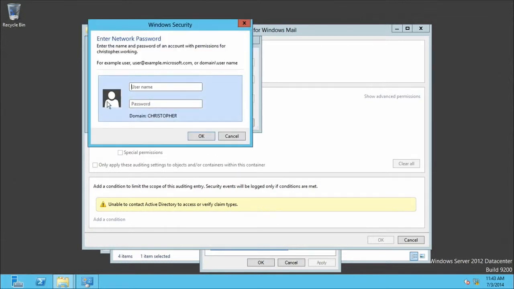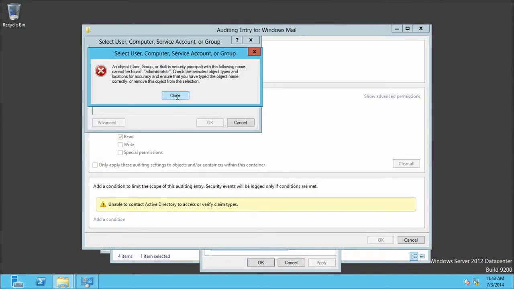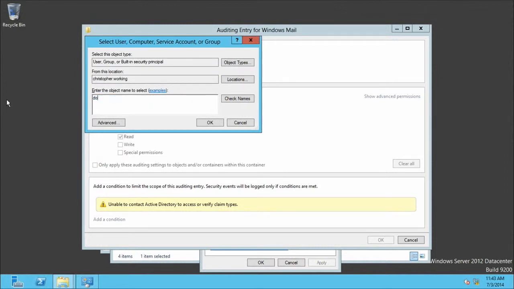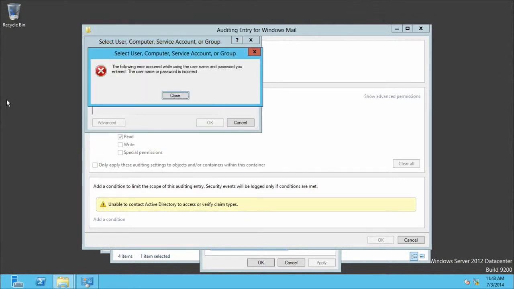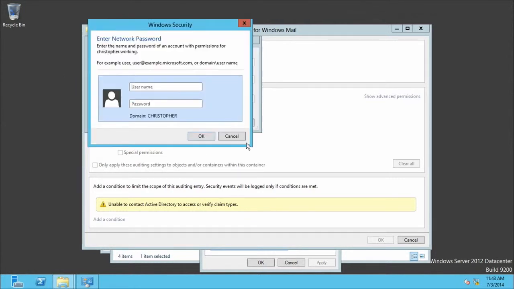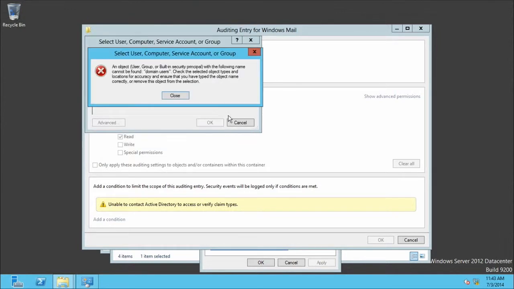You know what? Cancel that. Cancel. This is going to work because I don't remember my password. Yeah, I don't remember it. But that's okay. I don't need this to work for the demo.